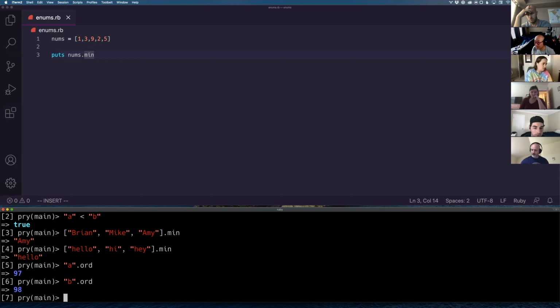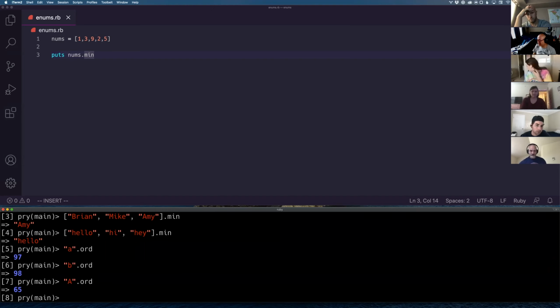The one thing you need to be careful with if you're doing stuff like this is that if lowercase a is 97, what do we think uppercase A is going to be? 65. So how does that work comparing capital things and lowercase things? Well, you have to think about that kind of situation. That being said, we can also go the other way around. 97.chr will give you the character. Cool.